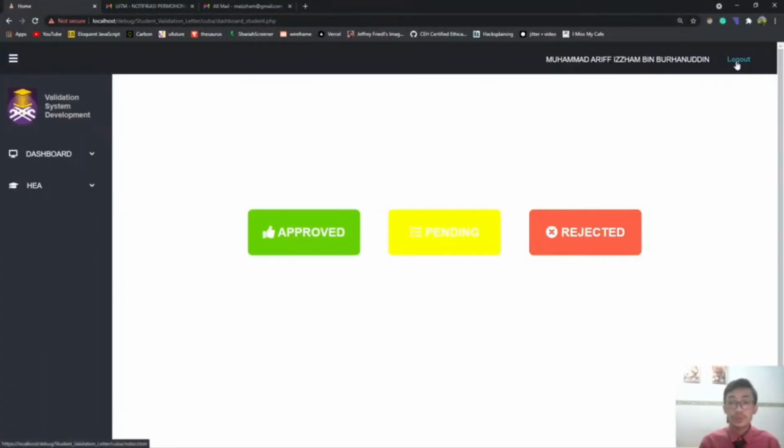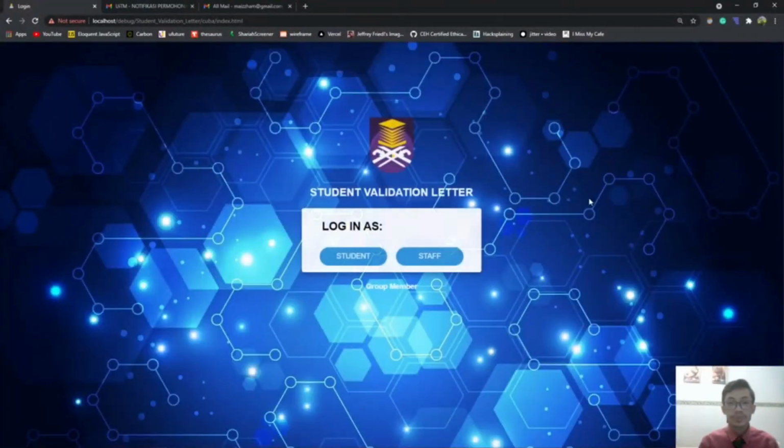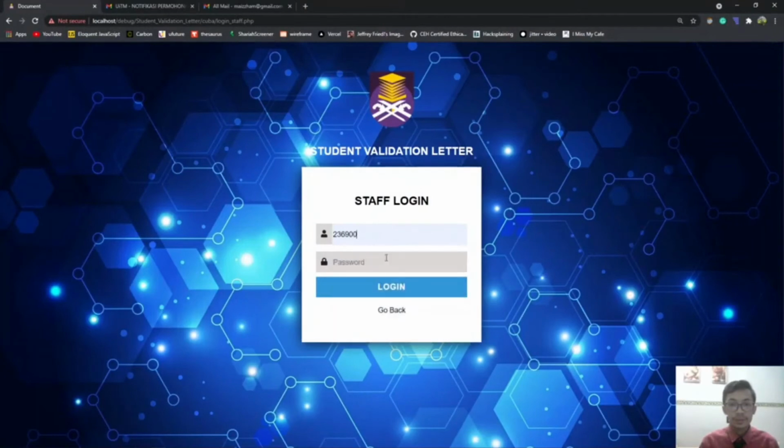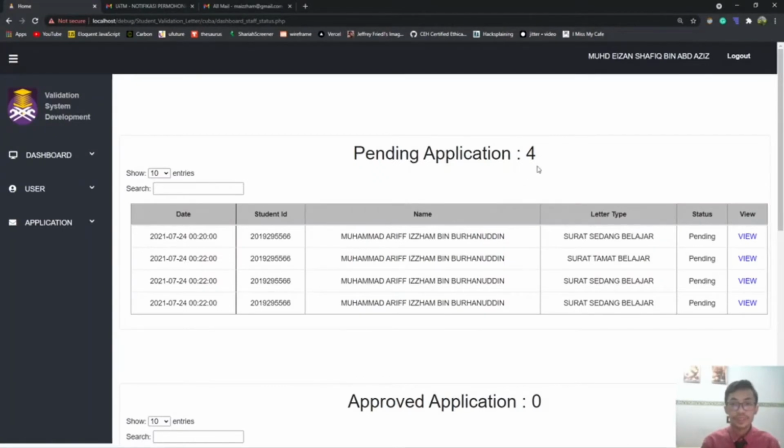Now we log out and we try to enter the system as a staff. Now let's use Sir Azan's ID to log in to the system. As you can see, this is Muhammad Azan Shafiq bin Abdulaziz, which is a staff that we have already inserted earlier.